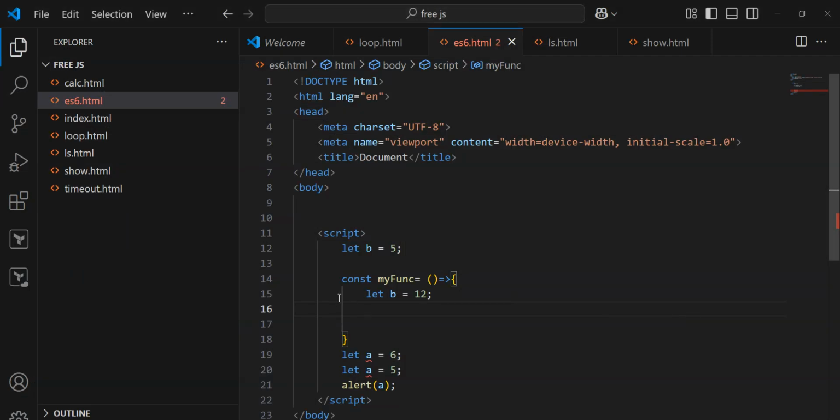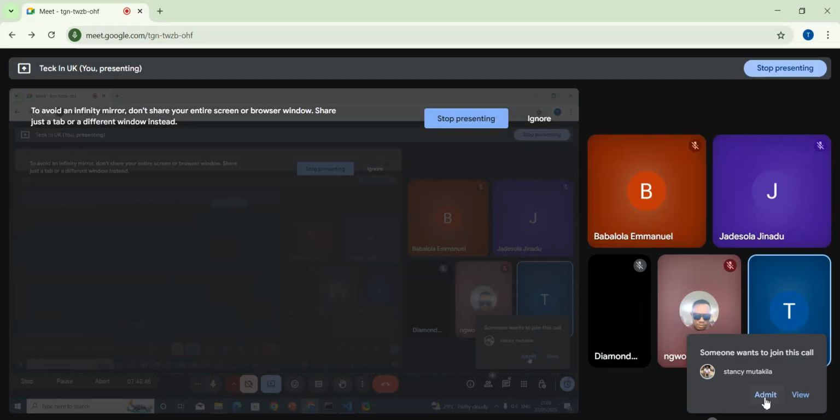So what I cannot do is have another local variable called b, and I cannot have another global variable called b also. But a global variable can have the same name as a local variable. It is allowed. Any question before we proceed?